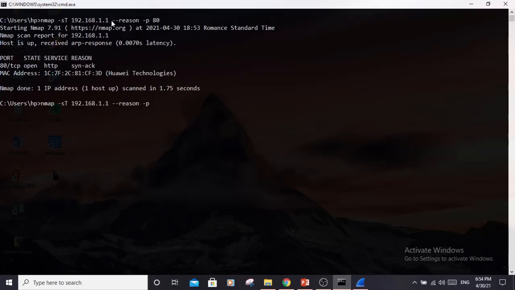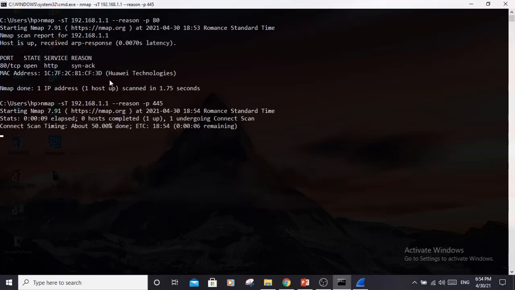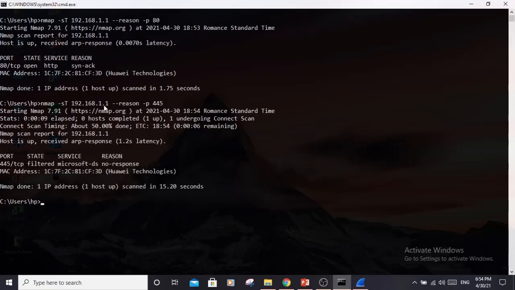Let's scan a port that I know is closed on my router, for example 445. Okay, so those scans can take a while. It marked the port as being filtered, again just because of the firewall. A firewall can sometimes drop the packets and just not respond with anything, so Nmap just marks the port as being filtered because it didn't get any response.